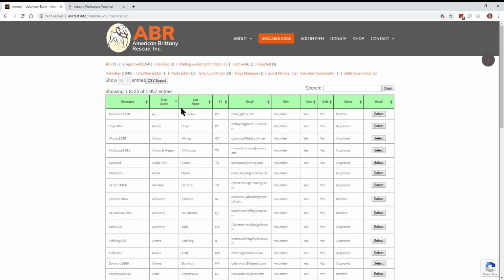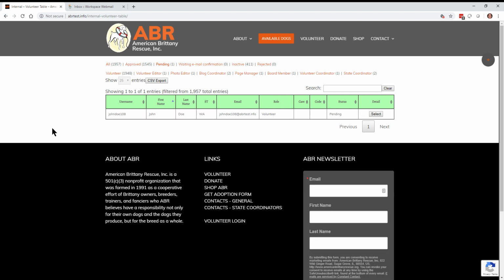And here's a report where you can see people in two different ways. First one is by their role within the organization. Are they currently a page manager, currently a board member, that sort of thing? Or you can find all the people in another way, which is what you would do in this case. And you can see you have one person in the pending state, if you will. And that is John Doe, who just applied. State of Washington, John Doe 118.